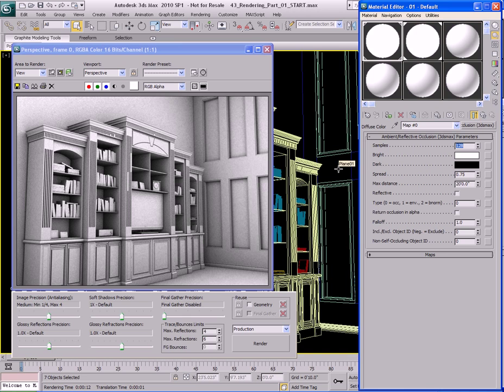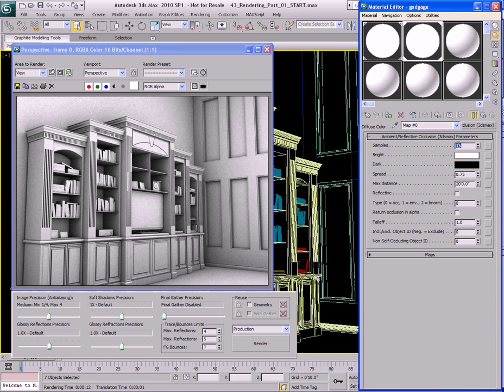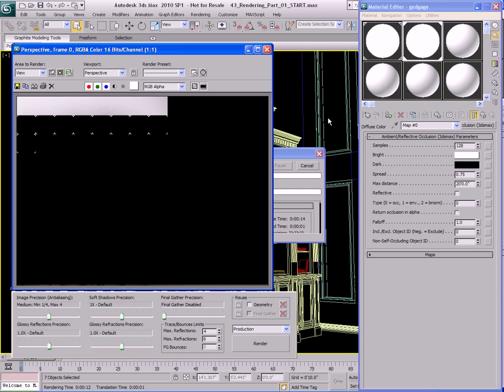Key note to make: the more samples you use, the longer the render time. The fewer samples you use, the quicker the render time, but the worse quality you're going to have. So keep that in mind. So I'll go to the other material, go to its ambient occlusion material here, and put 128 samples. Now if I render this out, the render is going to be slower, but the quality is going to be higher.